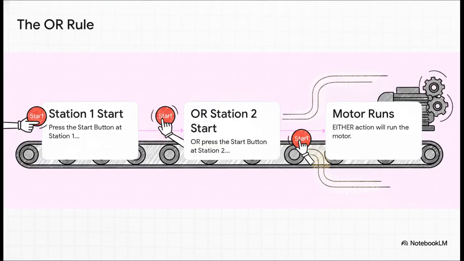Imagine a really long conveyor belt. You probably want start buttons at both ends, right? You want to be able to start it from station 1 or from station 2. By putting those two start buttons in parallel, either one of them can complete the circuit and get that motor running. It's all about giving you options.